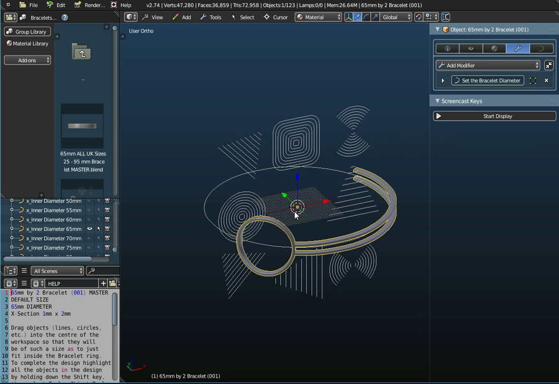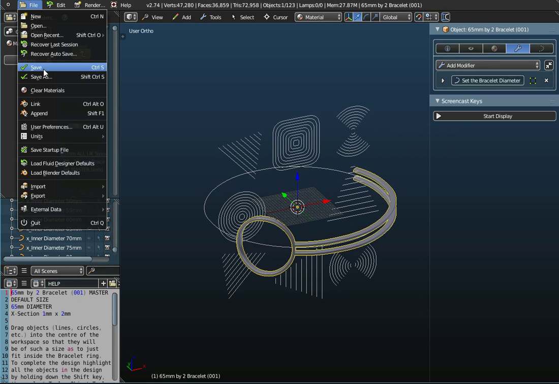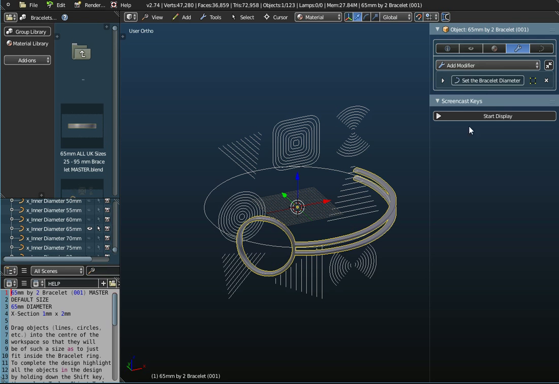Now, usually in Fluid Designer we don't recommend you go to File and Save, but in this instance you do need to do that, and don't go to File and Save, go to File and Save As. File and Save As. We don't want to delete the original file on your system, because that way you won't have the array modifier there. You won't have 2 copies of this. You have to recreate it yourself.